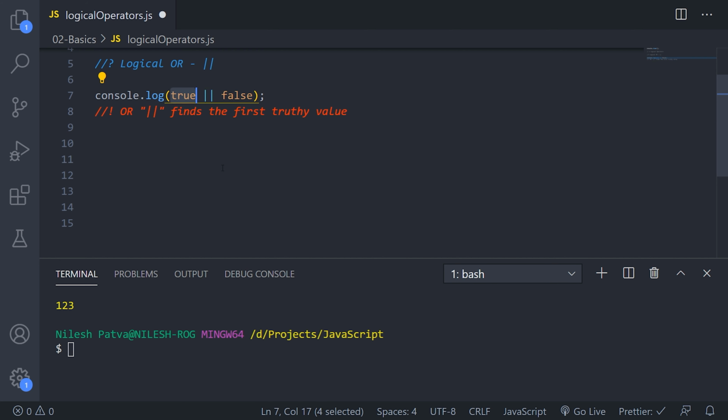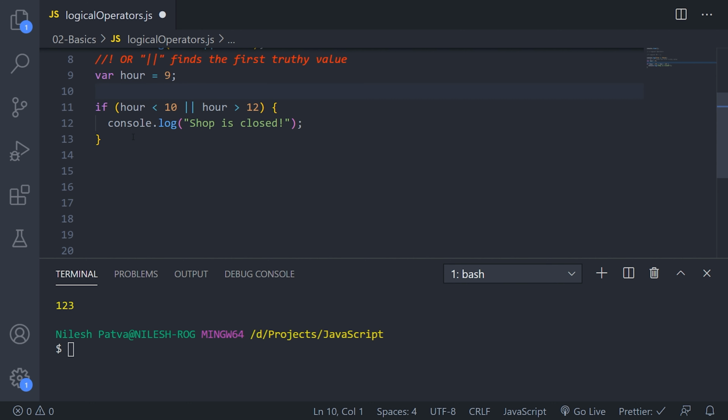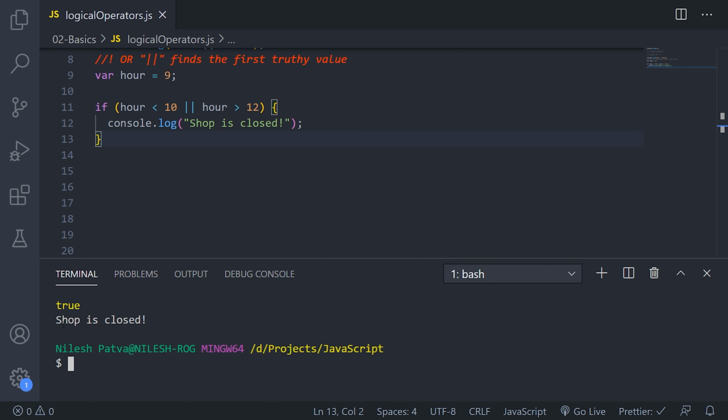Let's just see other programs as well. I'm creating one variable here, r, which is 9. Its value is 9, and I have written one if condition block here. I'm comparing whether r is less than 10 or r is greater than 12. Then and only then this will be executed. Let's just run this program again. So we can see shop is closed. That means my first condition is true, right? So it has printed this straight away.